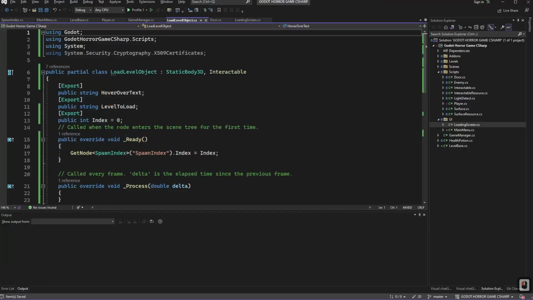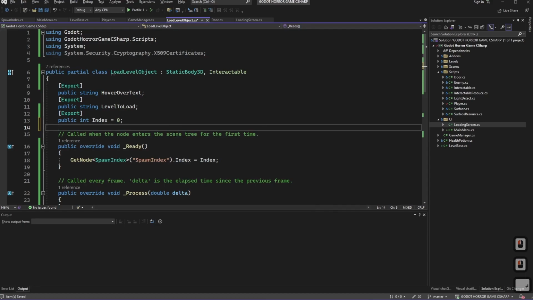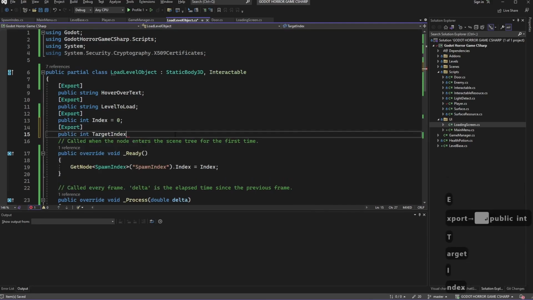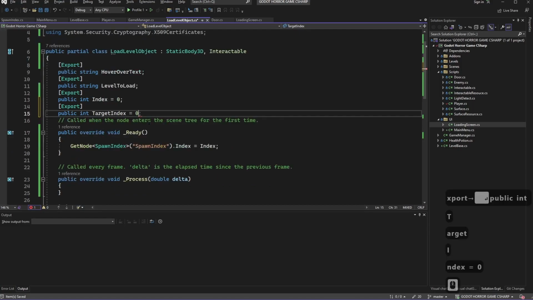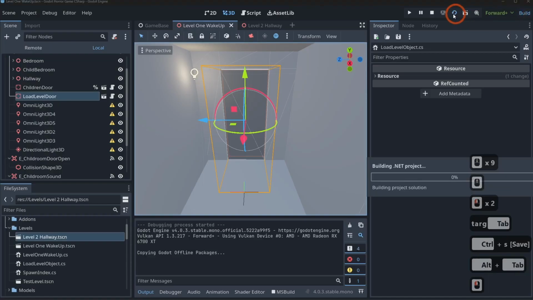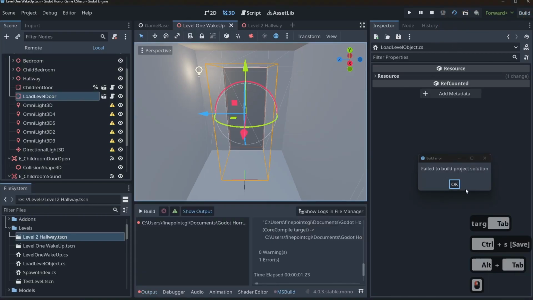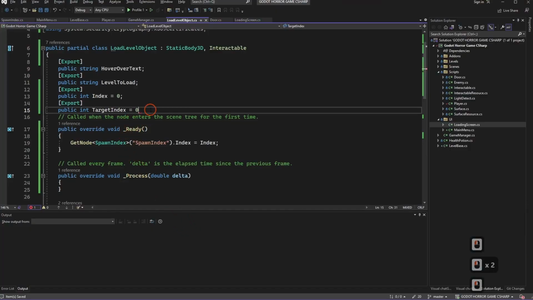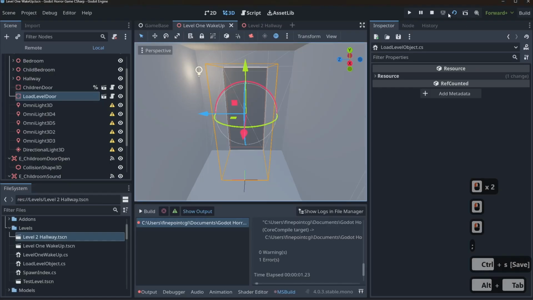And to achieve that, you would basically just say export target index, and you'll just set that to 0. And then you can come down here and pass in target index like that. And then if you build, all that's going to do is just change it so that, well, if it doesn't fail, I need my semicolon because this is C#.